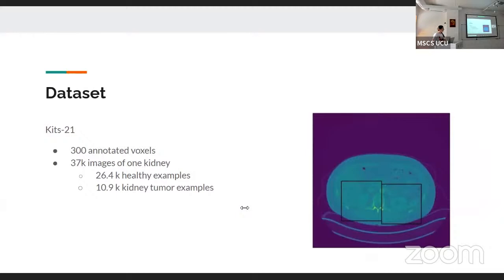But the next one is KiTS21, which actually has segmentation on each of the images of the voxel. So here is a big amount of healthy examples and tumor examples. I will dive into it a little bit later, but in general, this big amount of images is first of all because we use voxels, so we use slices in voxels, and we have a bigger amount.